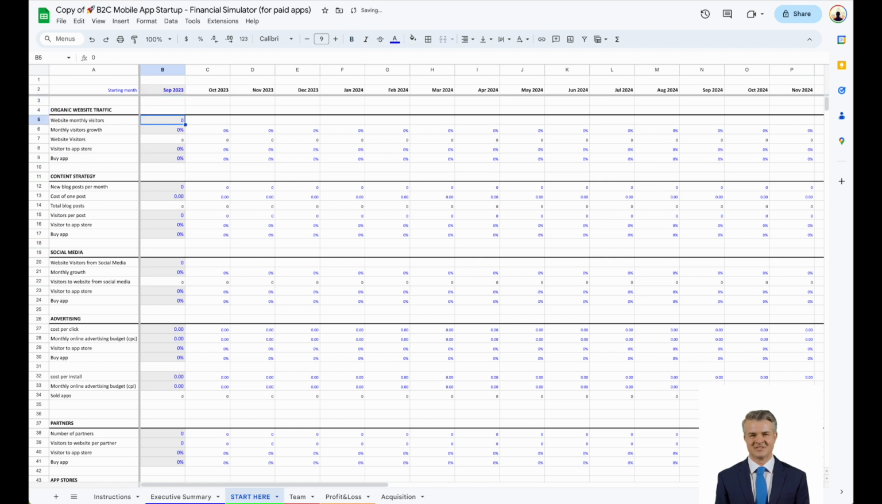Next, let's put some assumptions for the traffic on our website. Let's say we have a monthly traffic of 200 visitors to start with. And this is going to grow by 5% every month. Now let's assume that 10% of those visitors will visit the App Store and 25% will buy the app.